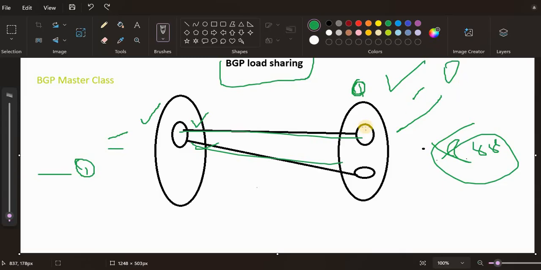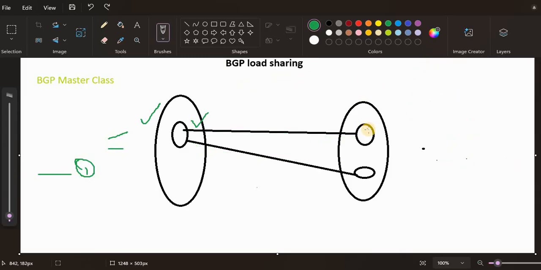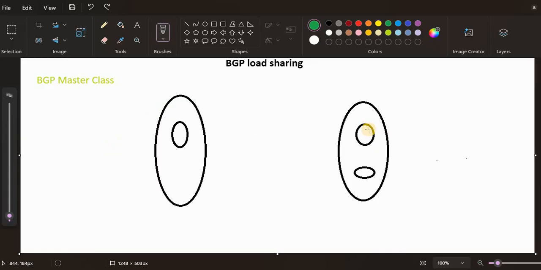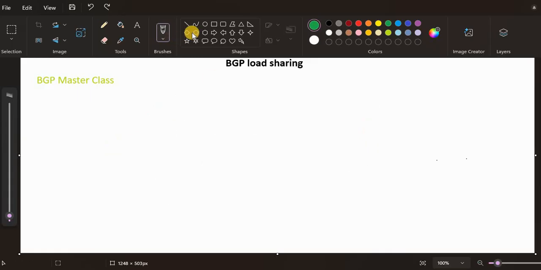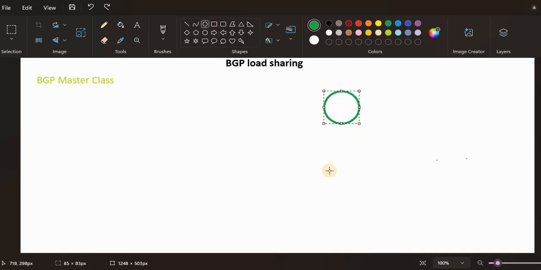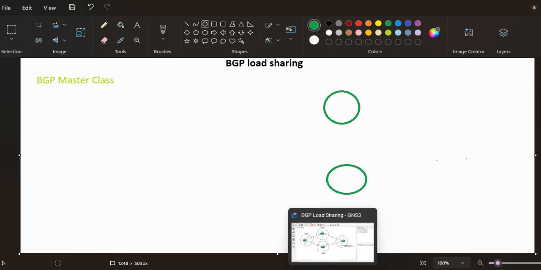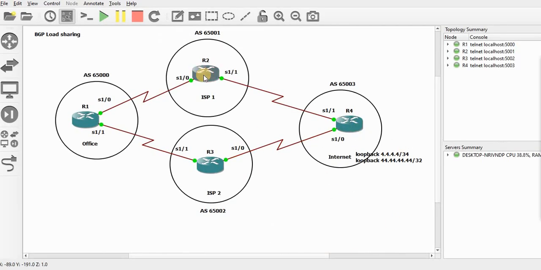So here I will clean something. For example, here is service provider 1 and another is service provider 2. I am talking about BGP multi home. Multi home means you have multiple connections. I will do a lab for this: this is service provider 1 and this is service provider 2.